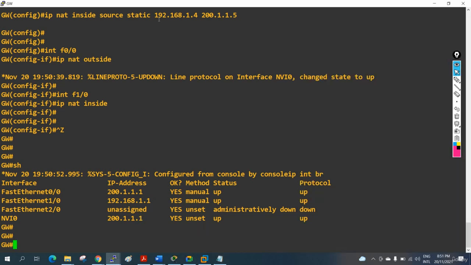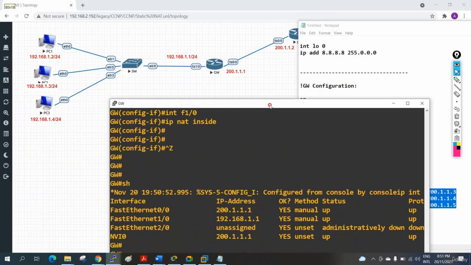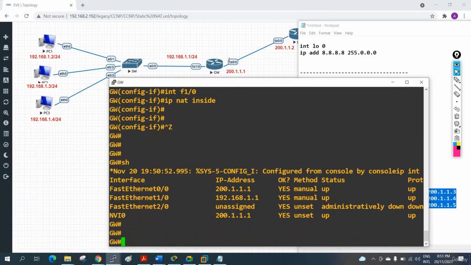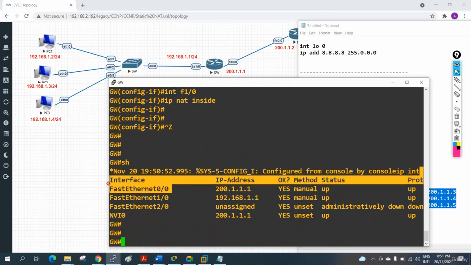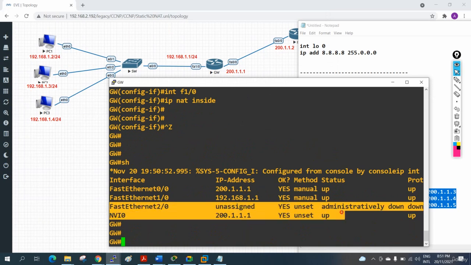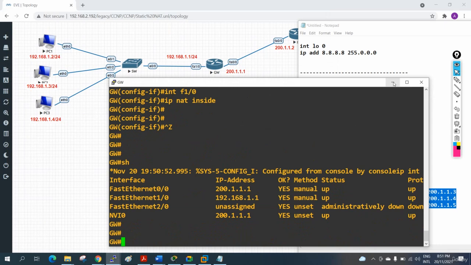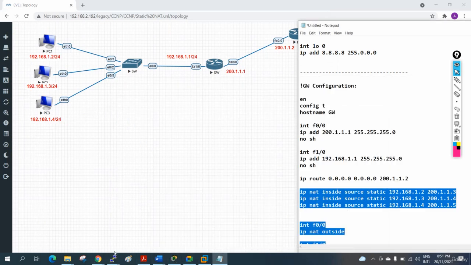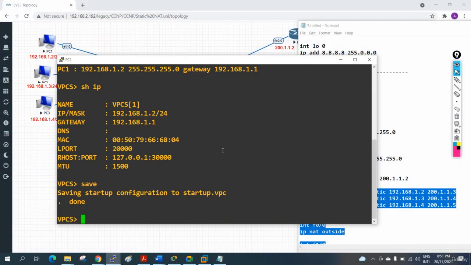Something is an issue in this router. Anyhow, let me check where it is assigned. FastEthernet 0/0, okay, this one we are using, and this is FastEthernet 1/0. This is okay, this is not that one, this is a separate thing. I was thinking about this. Okay, so no issue. I pasted already. Now we can ping. Let's go here, I can go to PC one. Let me check if I can ping or not. Before, I could not ping. Let's see. Ping 8.8.8.8.